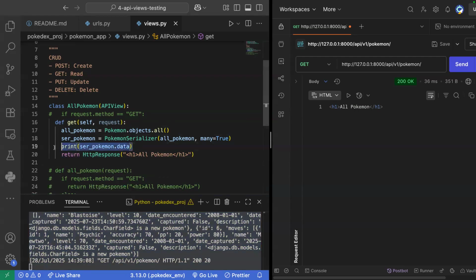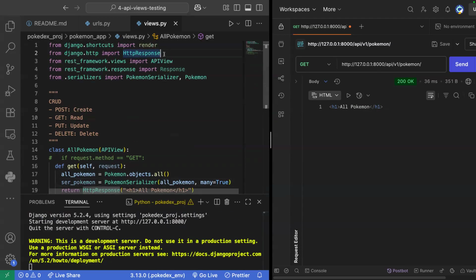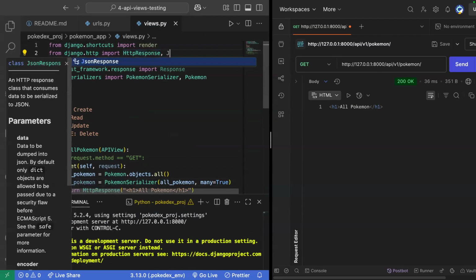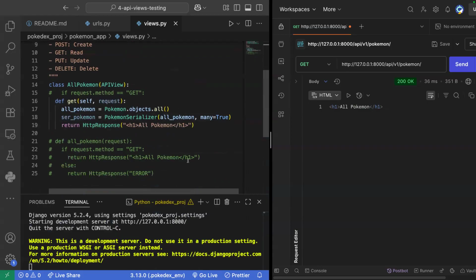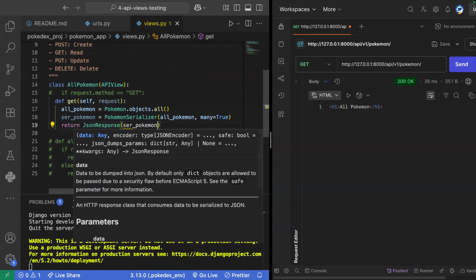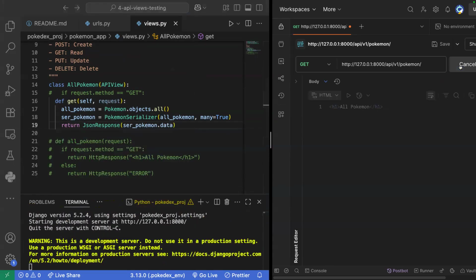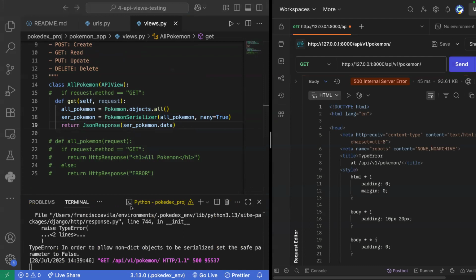All right, so everything's working so far. Now this is all in JSON format. So I could import JSON response. I could say, hey, I want to have JSON response instead. I can turn this into JSON response and pass in the serialized Pokemon data. I send it, and now I'm getting an error. So in order to allow this, a non-dictionary object has to be serialized.